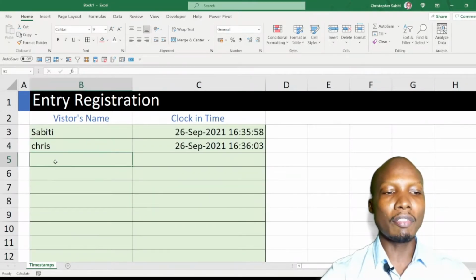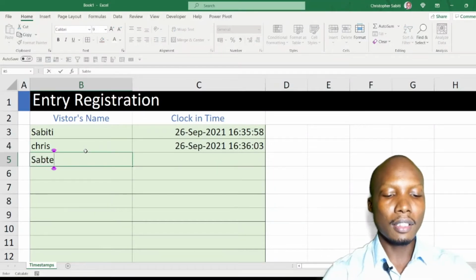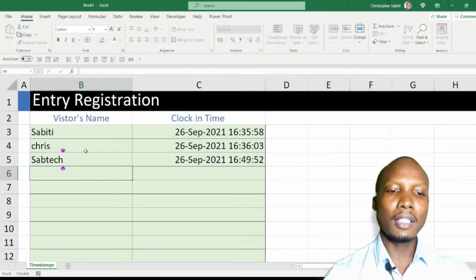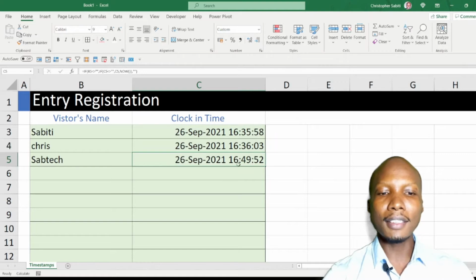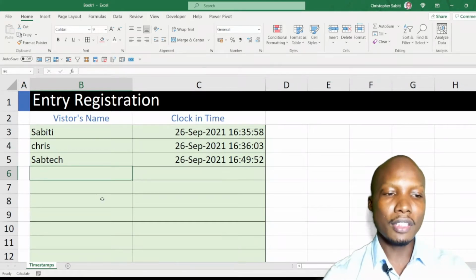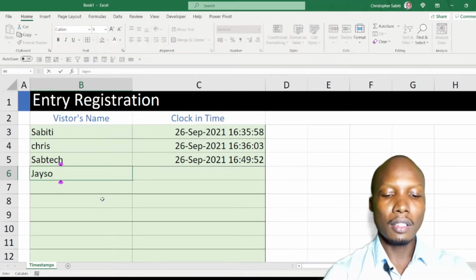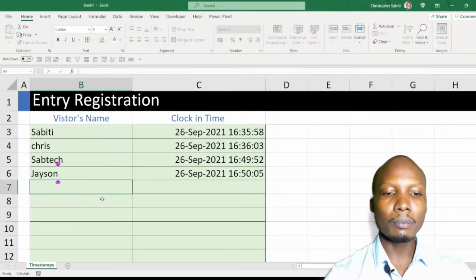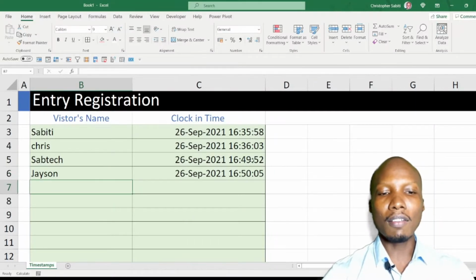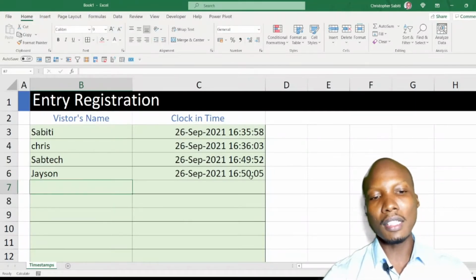So we want, every time a customer or a visitor comes, to capture their own time. So let's say we've got a visitor subject. When we enter this, it captures the time when this one was entered, which is different from the other visitors. And when I enter another visitor, this one may be Jason, you see, the other one was at 49:52 seconds, this one is at 50.